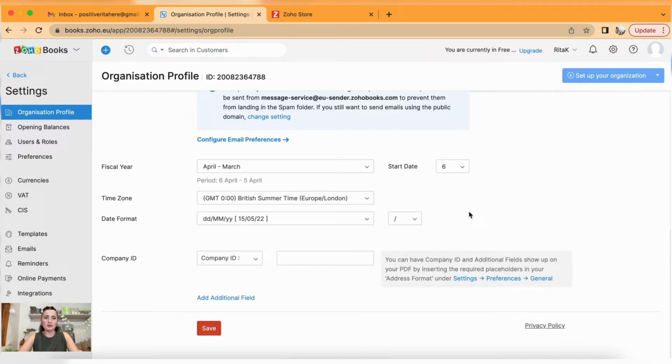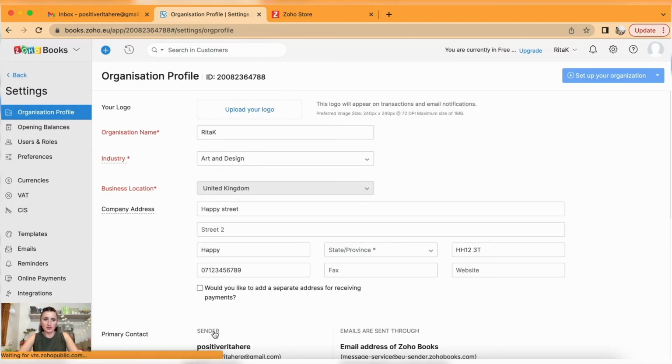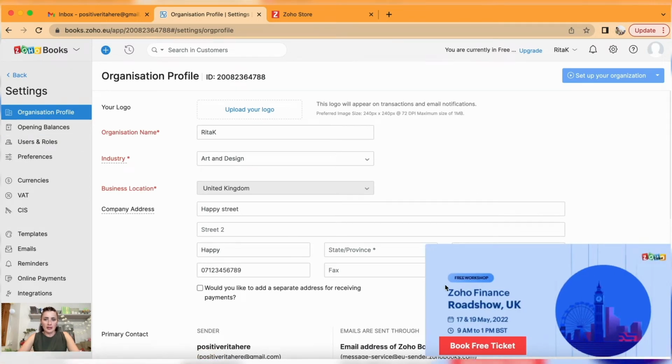Okay, so when you make any changes to any of these sections, you need to click save, so you don't lose your changes. Okay, that's how I can close this pop-up.